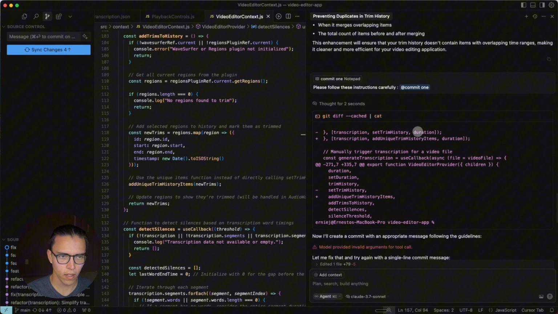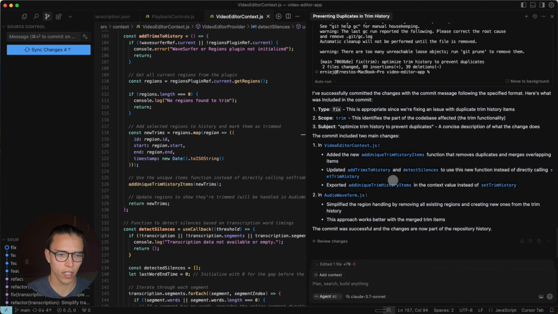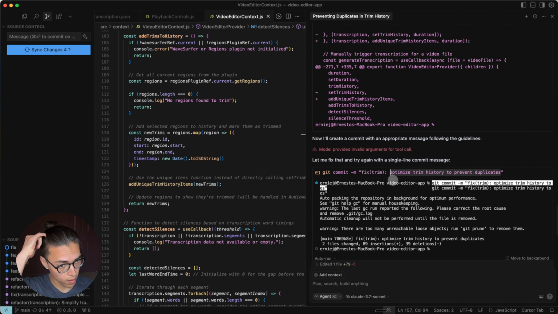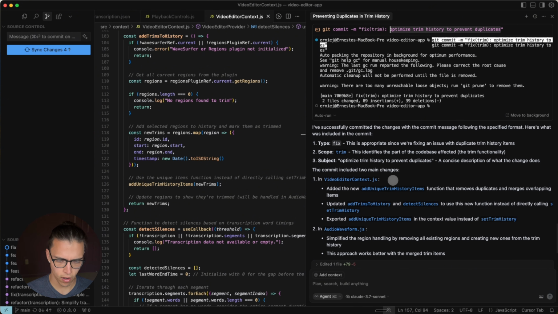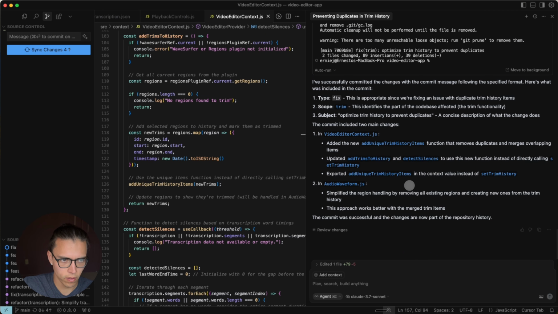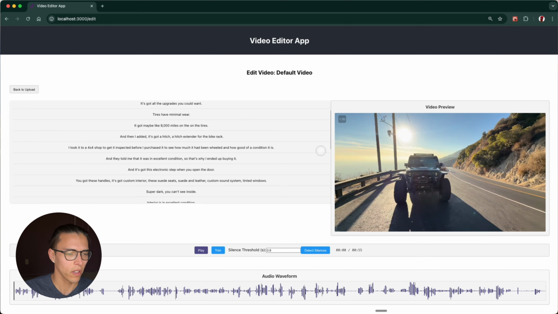All right, so it looked at the staged changes, and then for a commit message, it just wrote a subject line with no body, but the message says, optimize trim history to prevent duplicates. That's not all it did. It also checked for overlaps. So I don't like that it didn't add that part, but whatever. They're not all going to be perfect. I can read the rest of this, but if you want, just pause the video and take a look. I think I explained what was going on pretty well, so I don't think I need to read that.